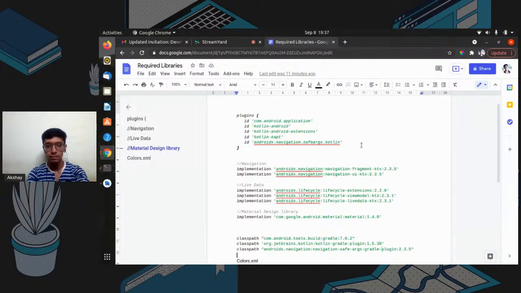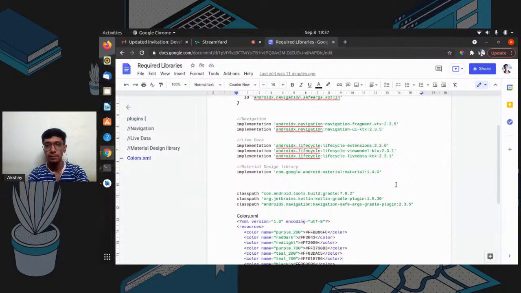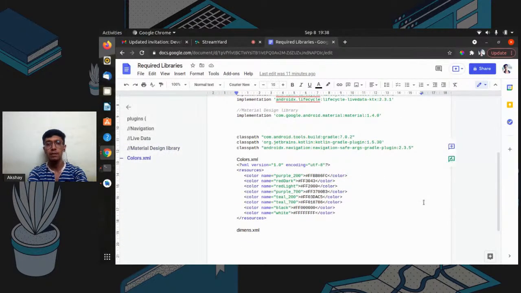Next, for the Kotlin SafeArgs plugin support, we will need to inject this class path into our project modular Gradle file, and also we will require some colors. I have selected some colors, so these colors we will use in our project.